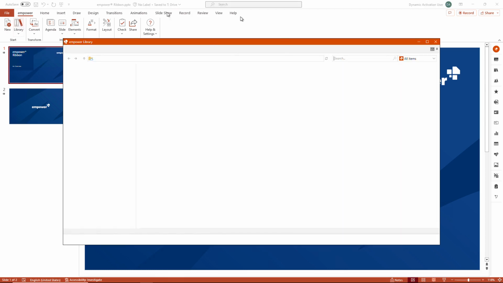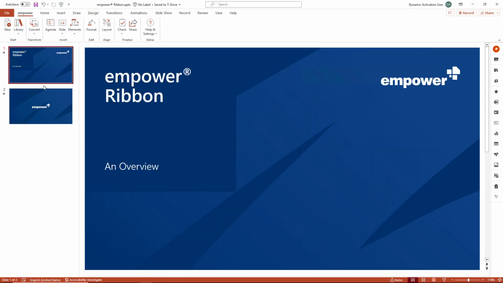So if we do so, we open up the complete library here. Or you can click on the button New to directly navigate to the master template section and choose the desired master template to begin with. Alternatively, you can also open up a presentation that you are currently working on from your user library, if the user library is activated in your company.